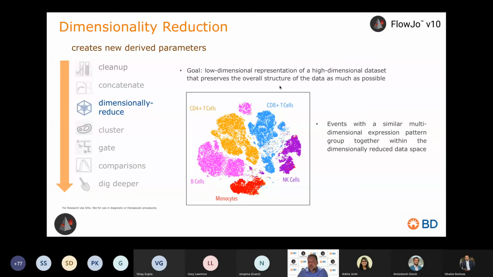So all dimensionality reduction algorithms do is redistribute your events in this new dimensionally reduced structure, right? 2 parameters, all your data is there. The question is, how do you look at it? Well, one way to approach looking at the data is overlay your manually gated lineages, and you will see what the grouping of events is and how that dimensionality reduction redistributed your events.